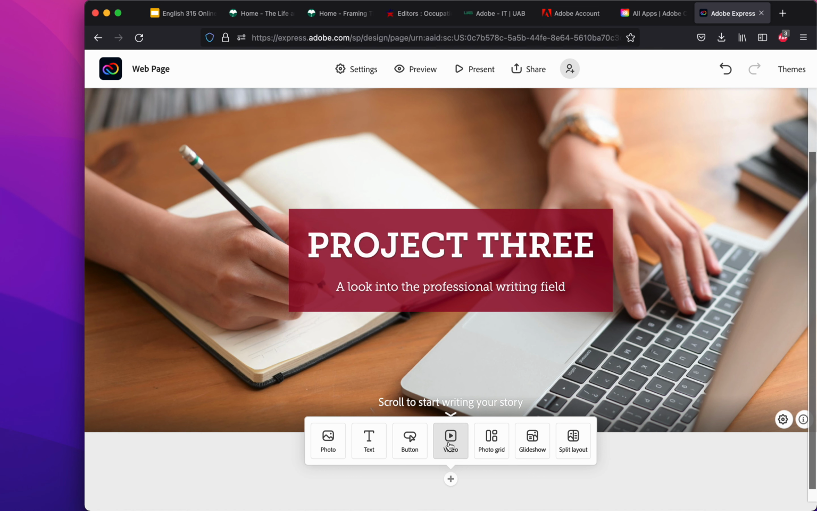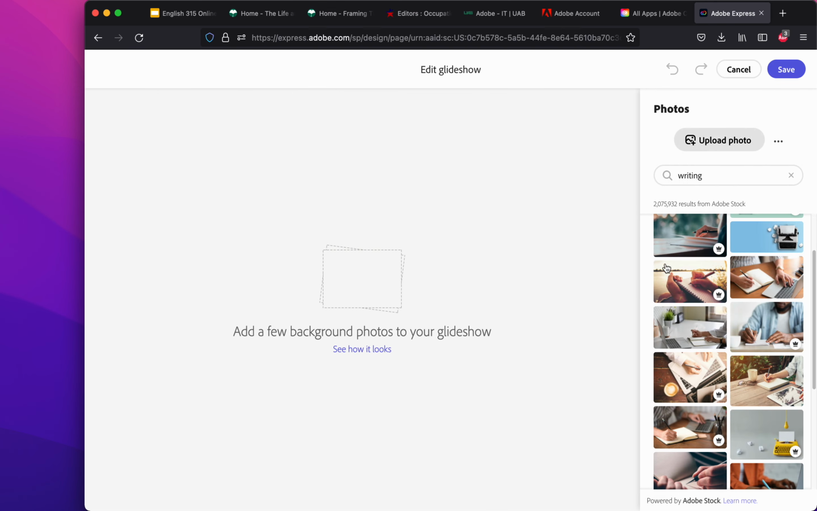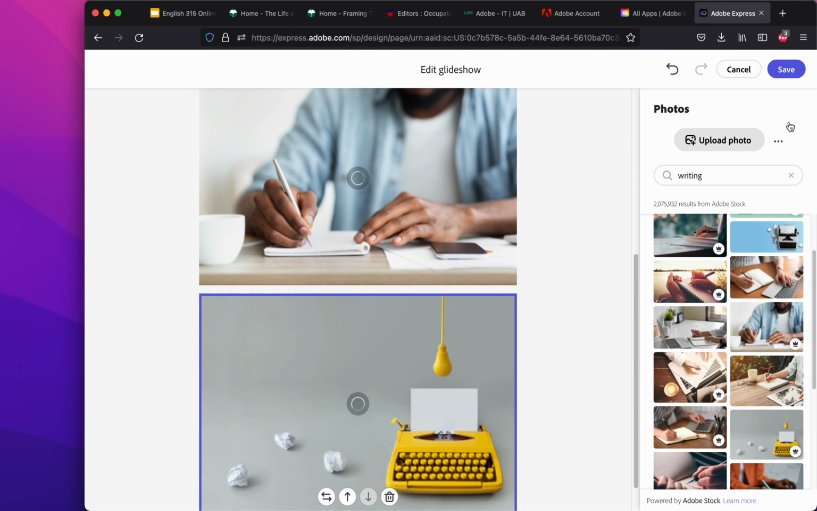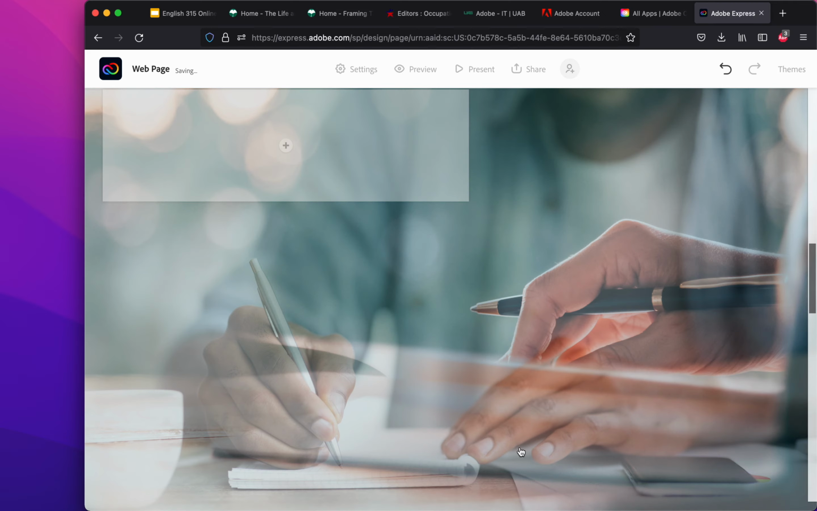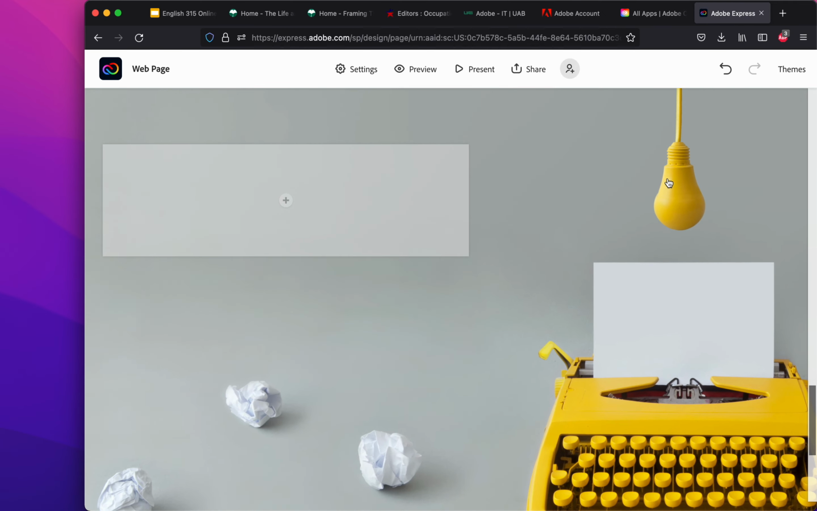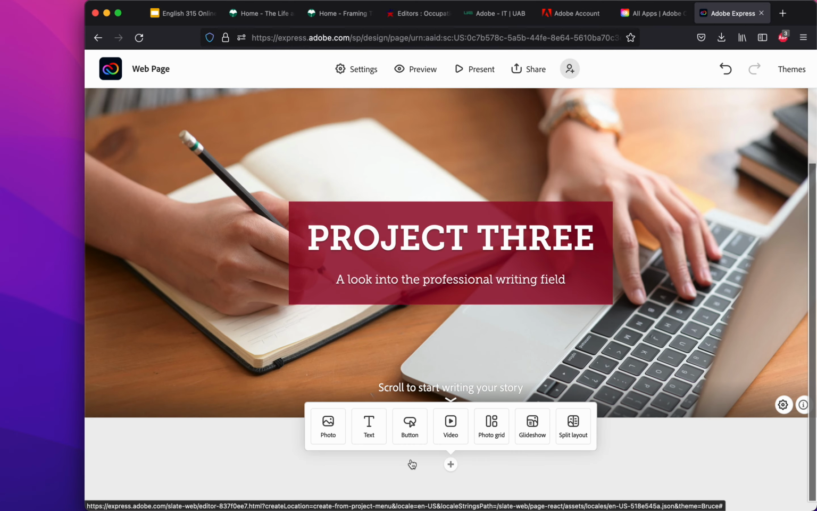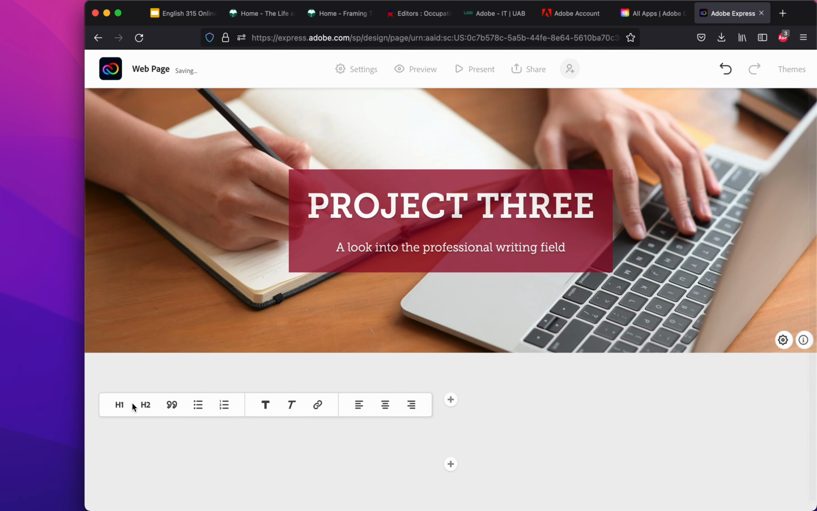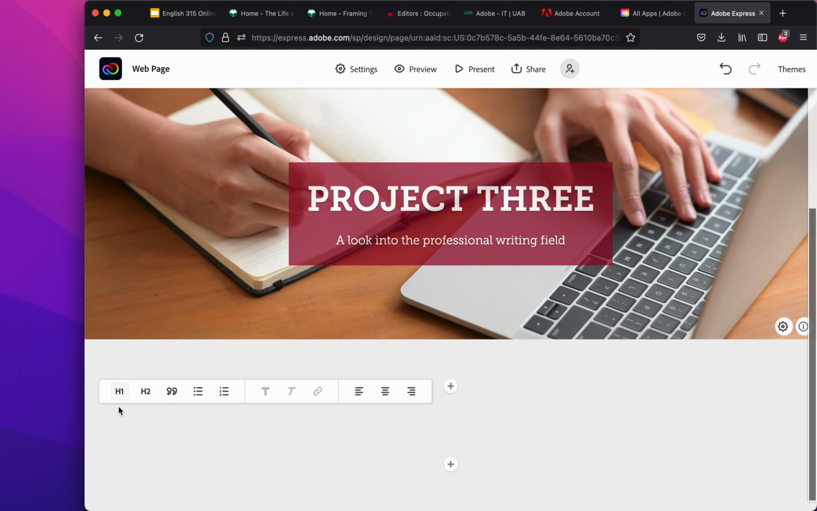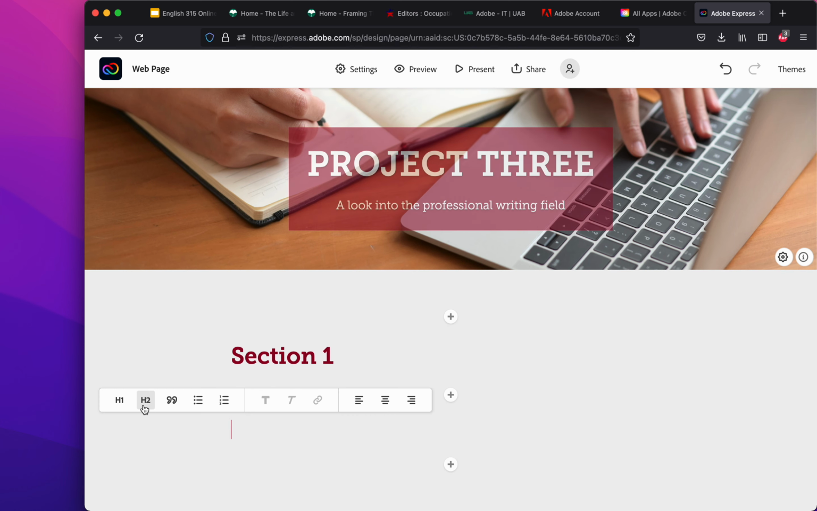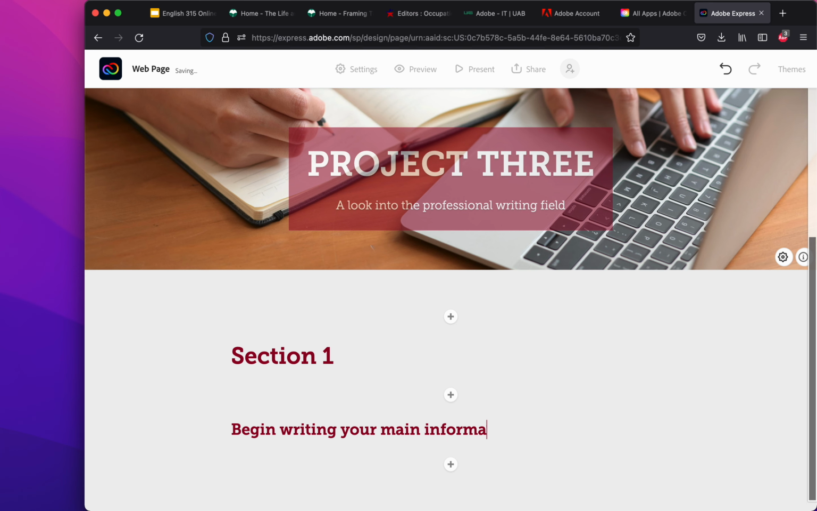You can embed videos, you can create a grid of photos, or you can create a slideshow, which is when you choose a few different photos and you are able to add text and move through that text in a pleasing way. Always remember, you can delete all of these photos as well. The text is able to be in a larger header, section 1, or a smaller header. Begin writing your main information here.